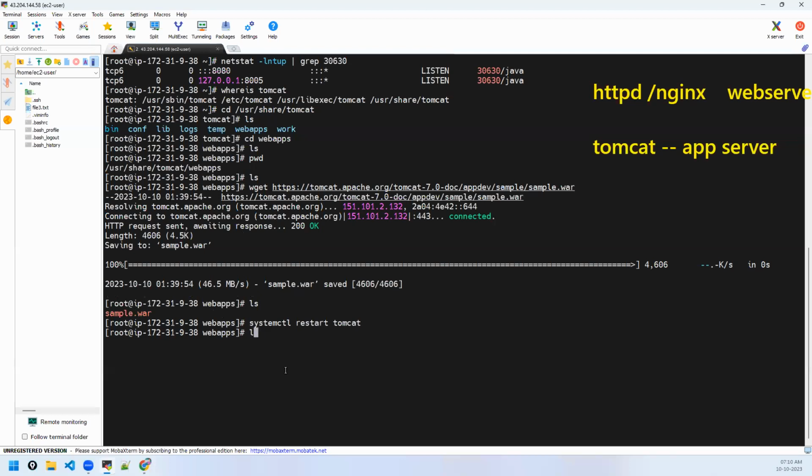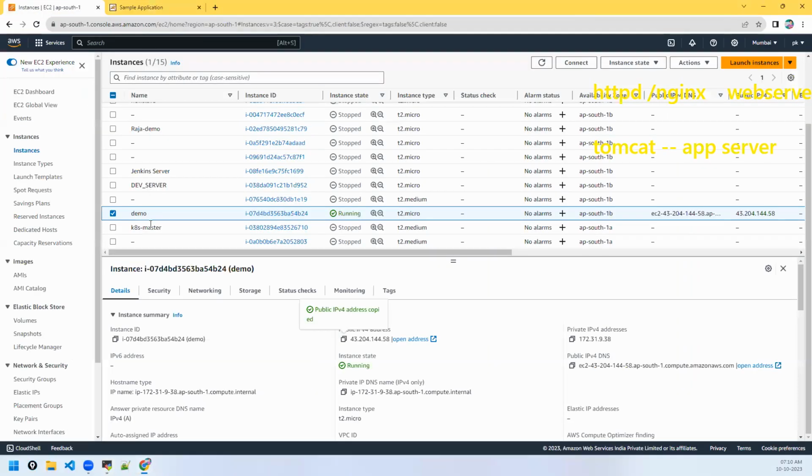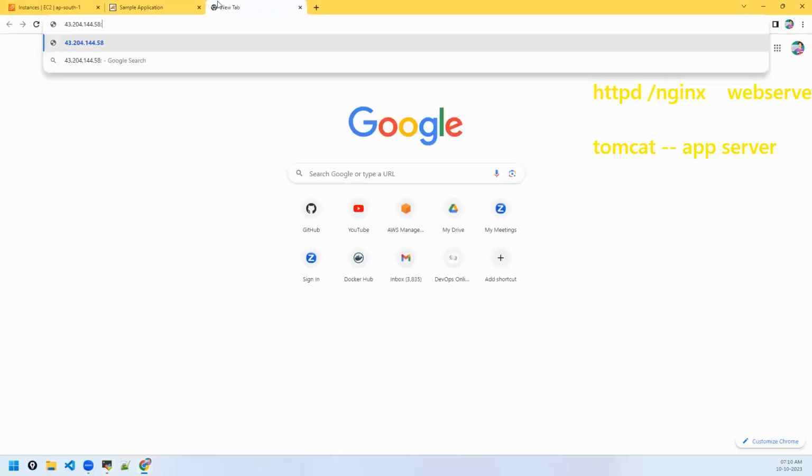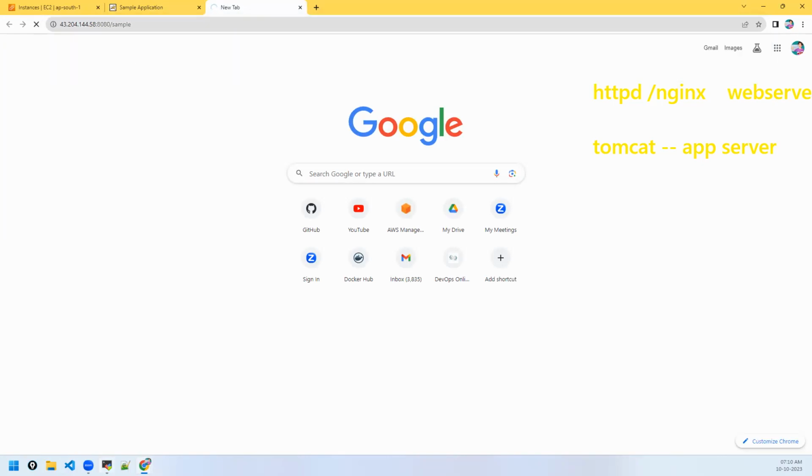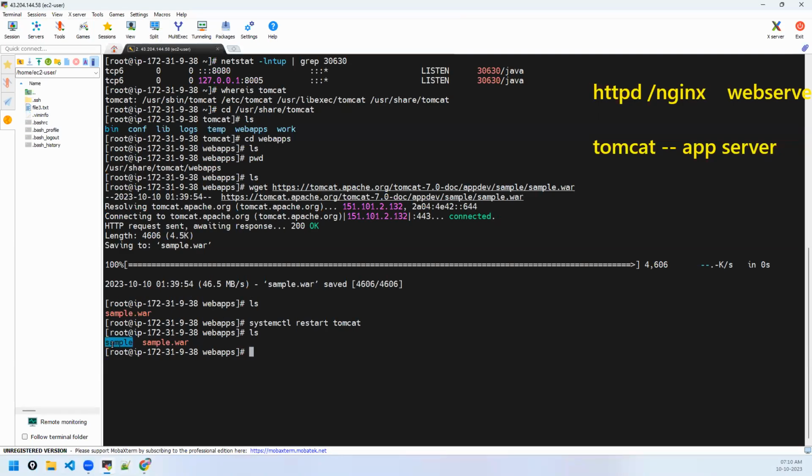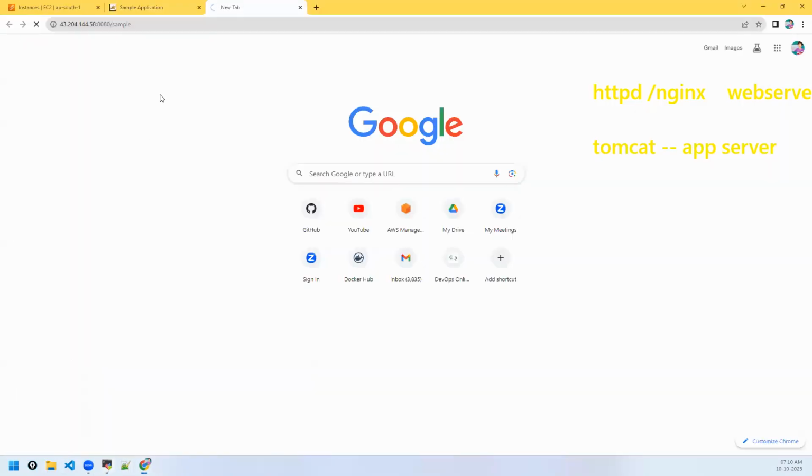I'm manually deploying something. When you restart, a WAR file is like a zip file. It is extracted here, which means your application is running. Your application name is sample. You can also check it on the browser. Hit this server's public IP on 8080/ and give the application name or folder name, the extracted folder name. Sample, that's a folder.